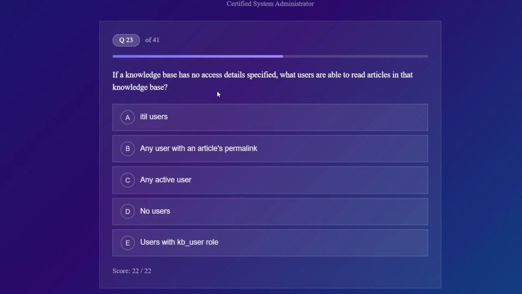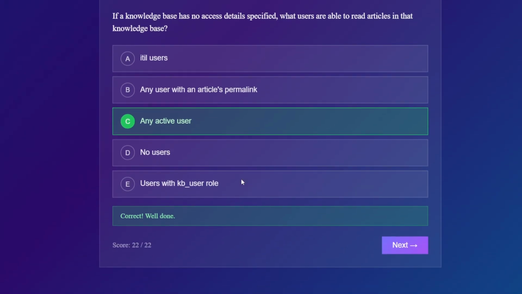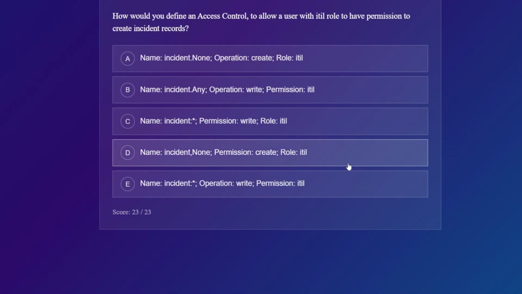If a knowledge base has no access details specified, what users are able to read articles in that knowledge base? Option C is the correct one, any active user. Moving to the next question.